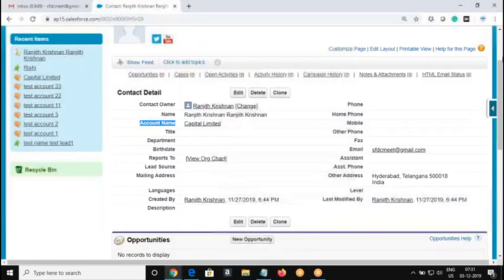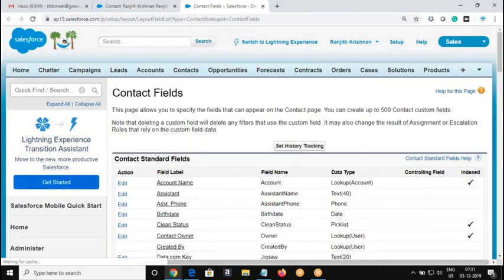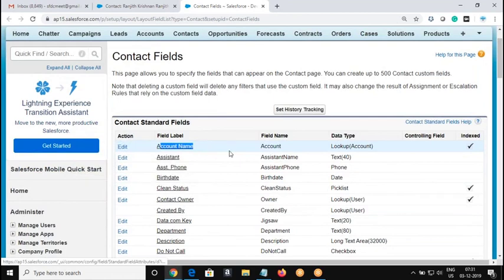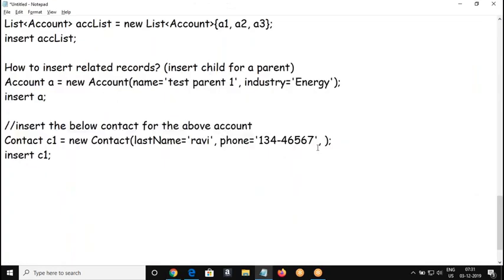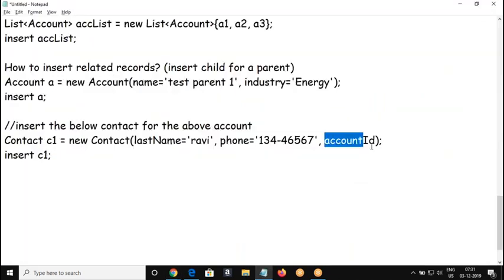So how to refer to the ID field, the relationship field name in your child object? If you refer to the child object field section, I'm going to the contact field section. This is relationship name, this is a field name. But when you refer to the ID field, how are you referring? With ID. People have to remember that naming convention. It's going to be the name of the field suffixed with ID. AccountId.